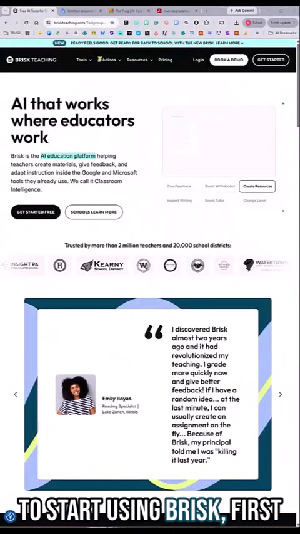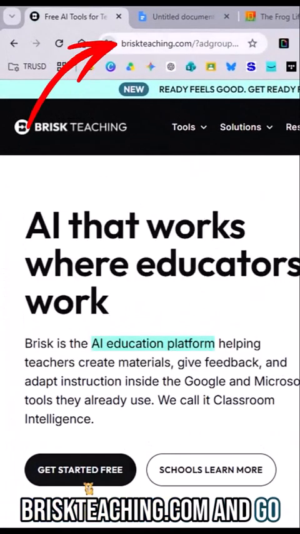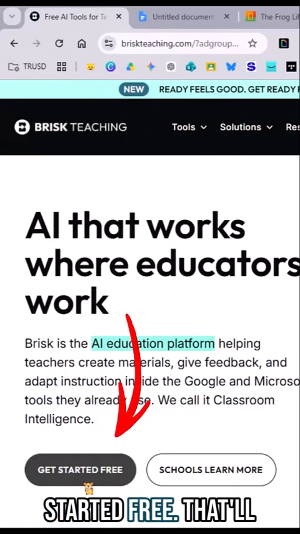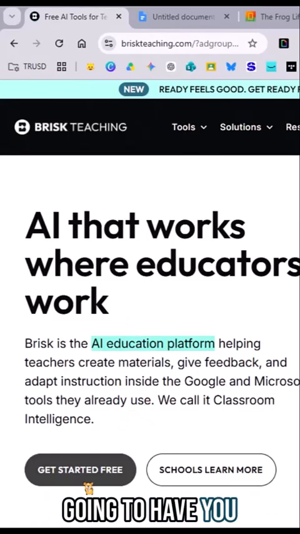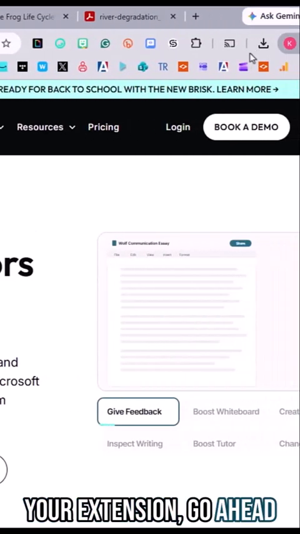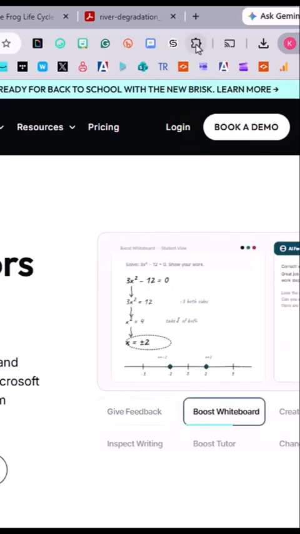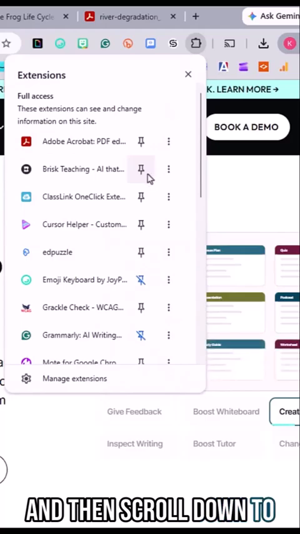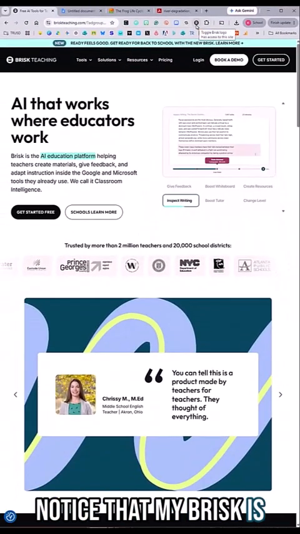To start using Brisk, first you want to go to briskteaching.com and click on Get Started Free. That'll prompt you to log in, use your Google login, and it's going to have you download your extension. Once you've downloaded your extension, pin it up at the top by clicking on that little puzzle piece, then scroll down to Brisk and click on the little pin. And now you notice that my Brisk is now pinned.